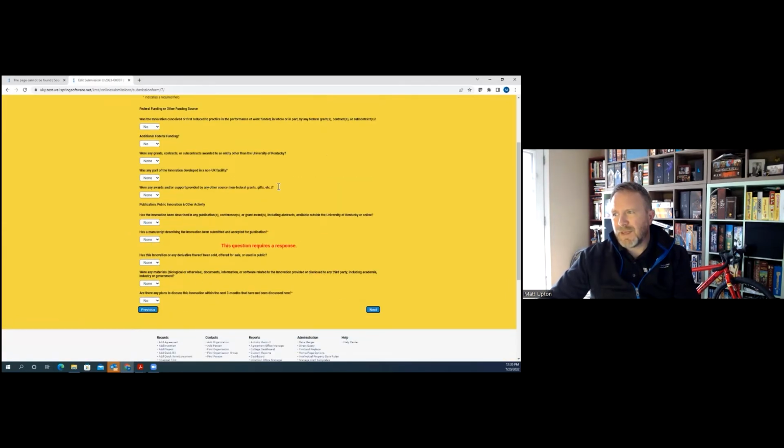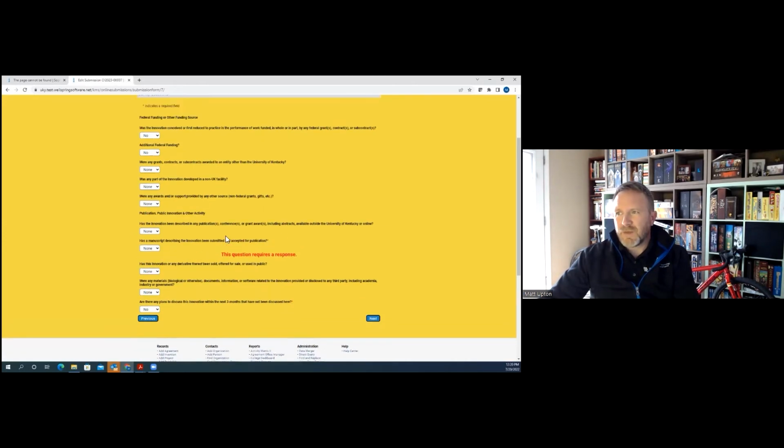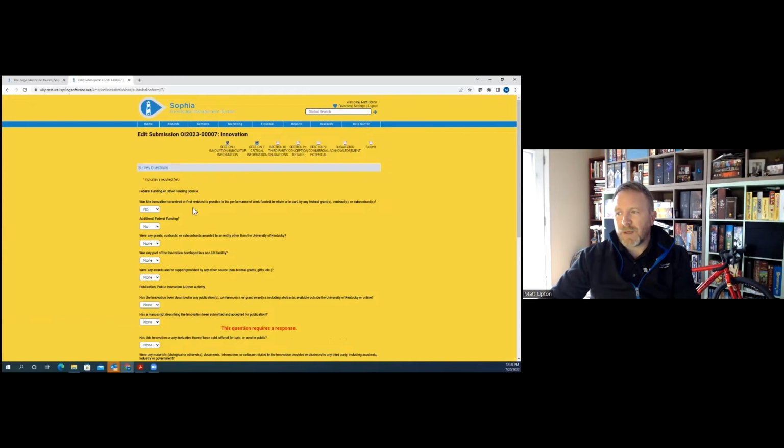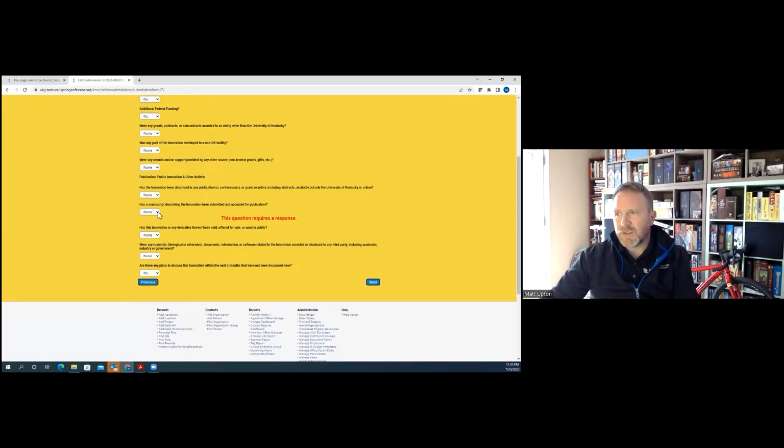So I did this because I knew that this one was selected. Some of them are required. There's only one on this page essentially. So you just can't leave it as none. Just go back, select no, and then hit next, and it takes you to the next page.